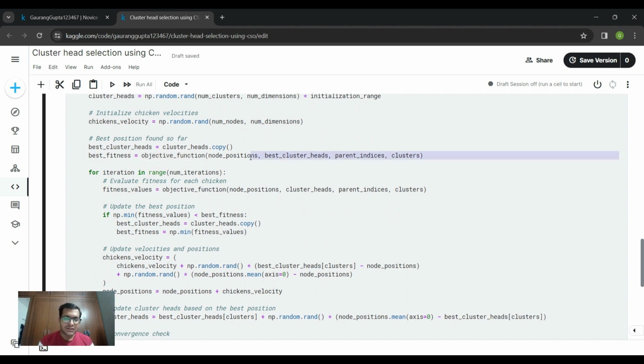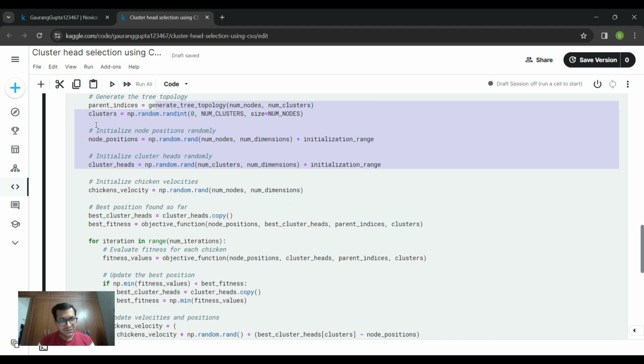So we pass the node position, best cluster heads, parent indices, and clusters. So we now are getting fitness values. Best fitness, you can say, is the least energy consumed by the network, and fitness value is just a random value which will be generated through these random cluster heads, node positions, and chicken velocities.